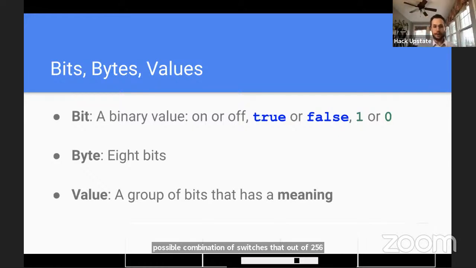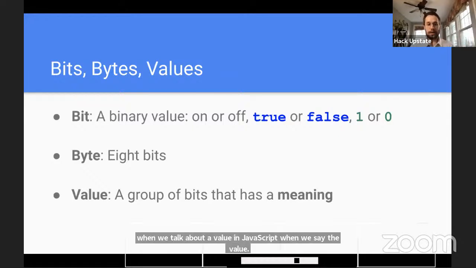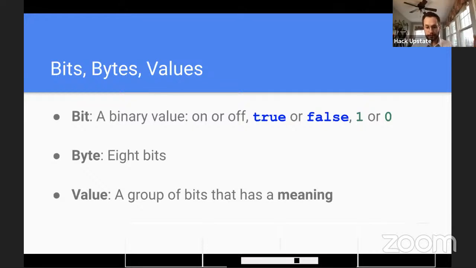And once you have 1 byte, 2 bytes, and you start to get more and more of these, that's when you can really start to represent numbers, words, strings, data, bigger amounts of data. When we talk about a value in JavaScript, when we say the value 50 or the value of the string red, we're just talking about some number of bits, probably many of them, in a particular configuration and then given a meaning.